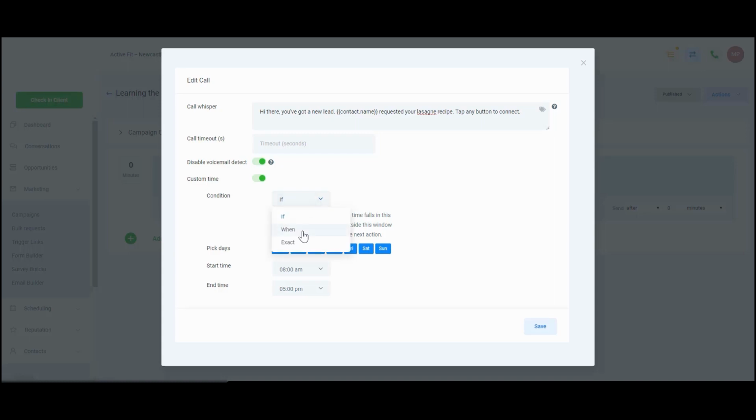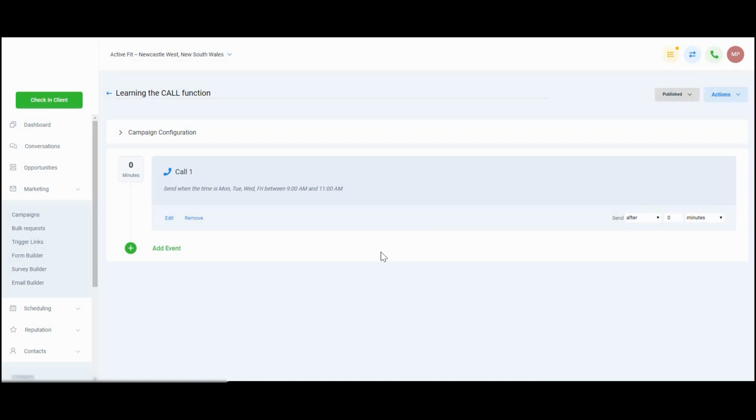So you would just say when, and you just say, look, I only want to answer these calls on certain days. Let's say Monday, Tuesday, Wednesday, and Friday. We'll leave it running and I just want these to occur between 9 a.m. and let's go 11 a.m. So as long as it's within this window, if it comes in the afternoon, it's going to wait till the next morning. But if it comes in at like 9:15, it will just happen straight away. Okay, and then I can hit save there.